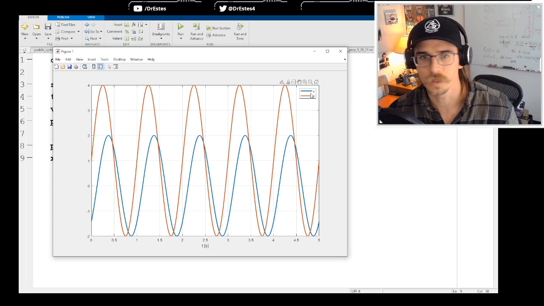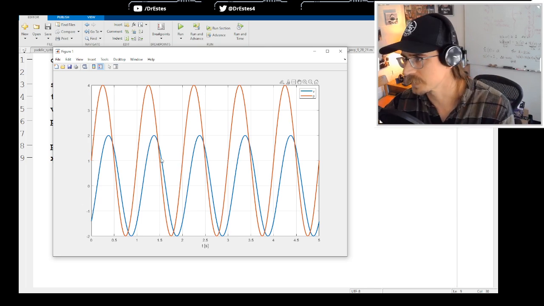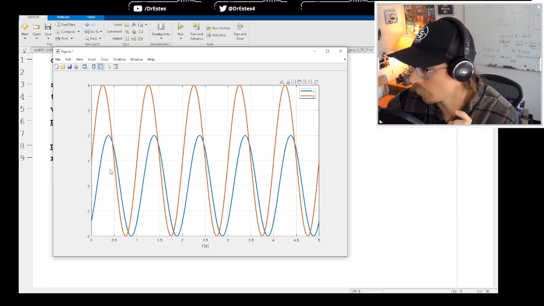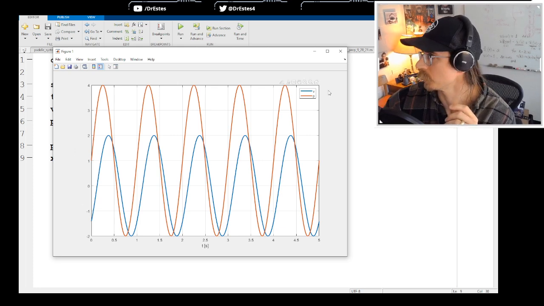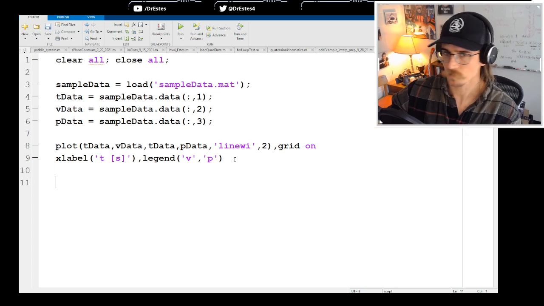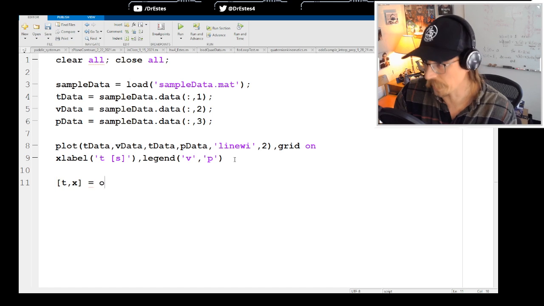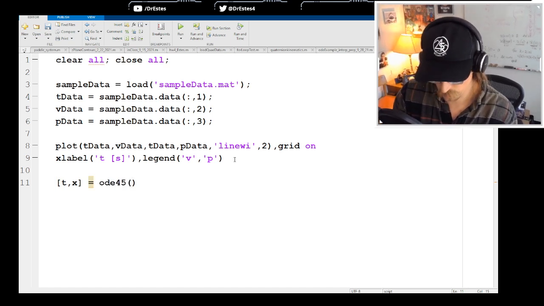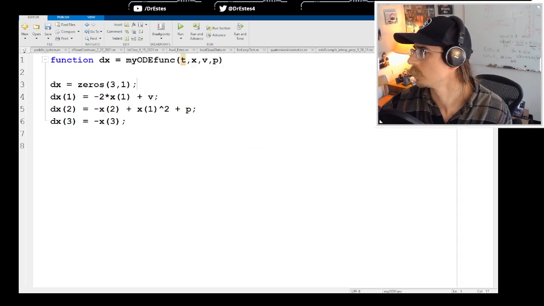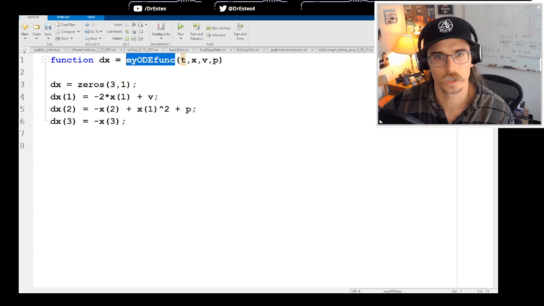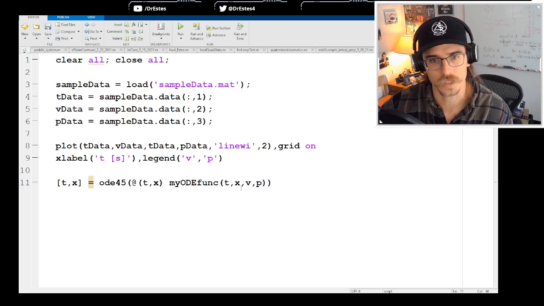So the blue line is V and the orange line is P. And so this data was sampled at specific instances in time. It was once every 100 seconds, or 100 times a second, rather. And we want to feed this data into the ODE function. So when we call our ODE function, this is the standard way to do it. So we're going to call the function that we just made. So we're going to use ODE45, and we're going to go at TX. We're going to put in the name of our ODE function, which was my ODE funk. Ooh, actually, I'm going to copy all of this. And I'm going to put it right here with these extra variables here.